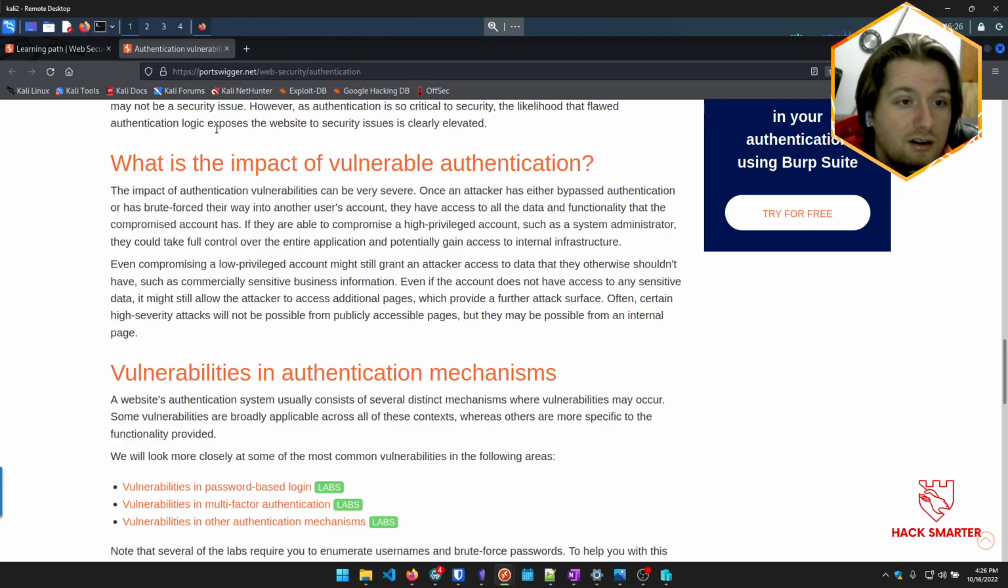It's not safe. What is the impact of vulnerable authentication? The impact of authentication vulnerabilities can be severe. Once an attacker has either bypassed authentication or has brute forced their way into another user's account, they have access to all the data and functionality that the compromised account has. They are able to compromise a high privilege account, such as a system administrator. If they can compromise a sysadmin, they could take full control over the entire application and potentially gain access to internal infrastructure. That's true. I had to do that on the PNPT.